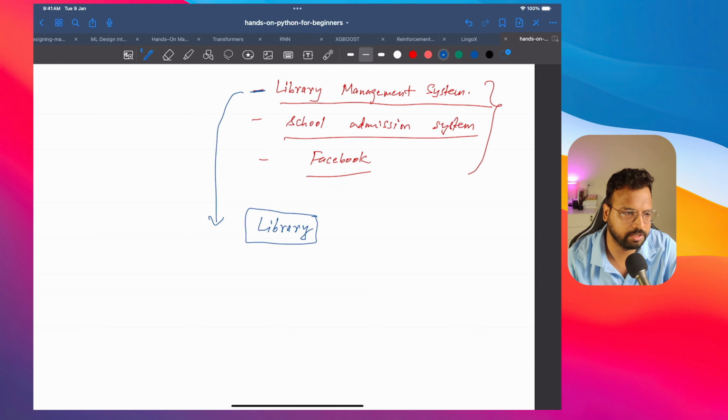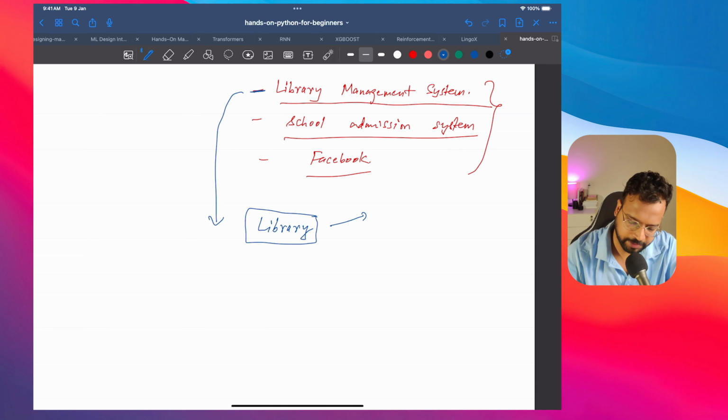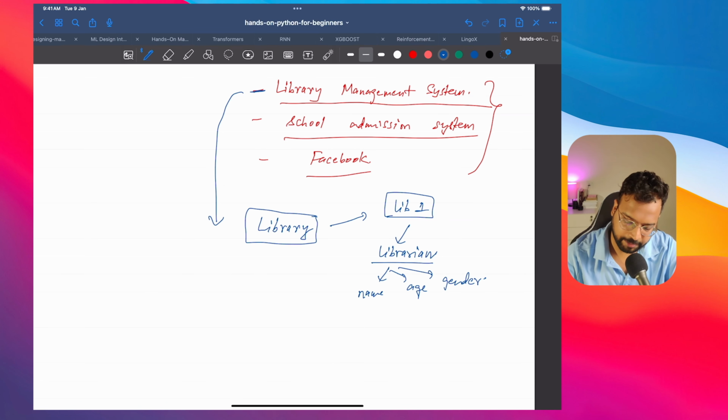A person owning library 1 is going to use your software. He's going to create his library, maybe lib 1. In a library, what are the things? A library will have a librarian, so you need to create a librarian also. A librarian will further have a name, an age, and a gender. And a library will also have books.